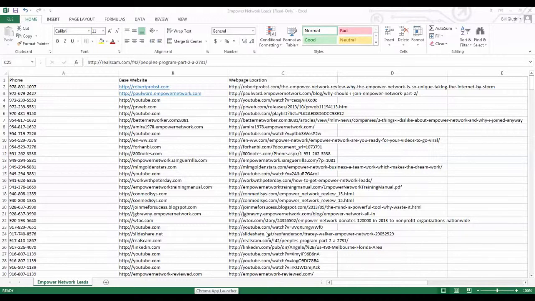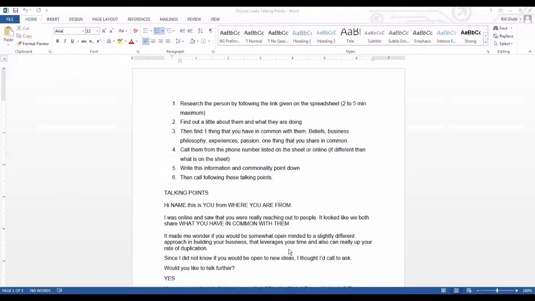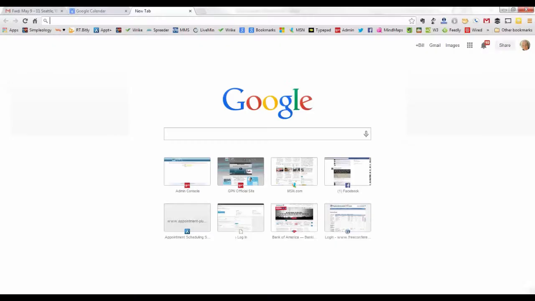So the tools I have open, of course, are the lead sheet itself that I'm working with. I have the talking points with what to do listed here. If you can see, I have the talking points right there. And I have my web browser open, ready to go.